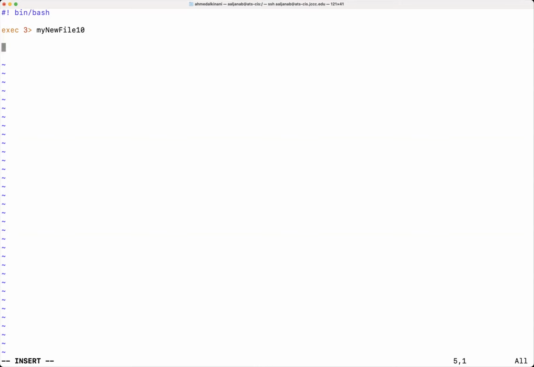Again, I'm just going to test this. I'm going to say echo test 1, and it's very important that you redirect it to that file 3. And I'm going to go here and type echo test 2, same thing, redirect it to that file, and then echo test 3, and redirect it to that file.